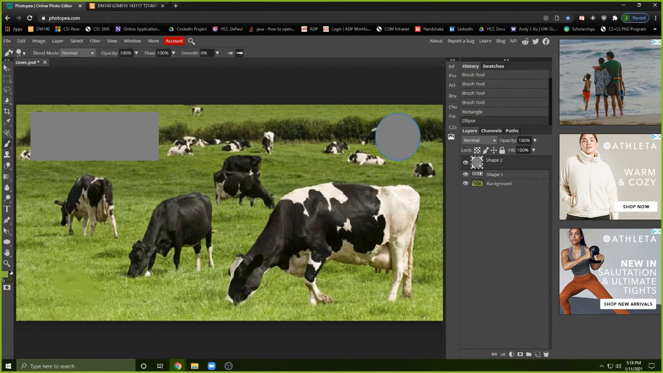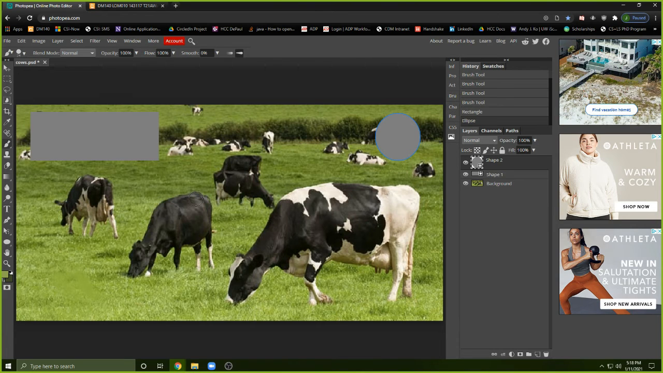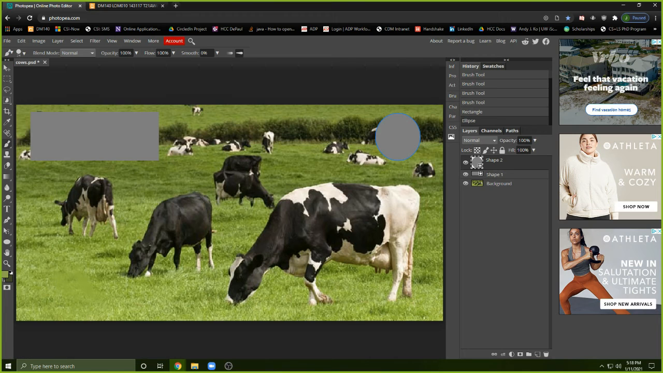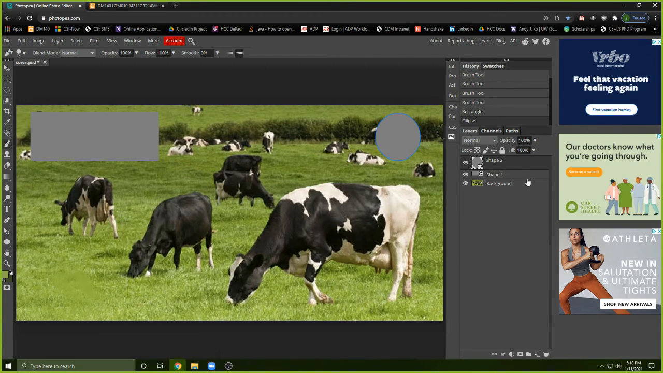Now this doesn't make sense because earlier we saw that we drew on the cows using the colors that we selected from the image. So what changed since then? Well, if you notice, if I look at my layers pane, I have 3 layers now instead of the original one that I had, the background.